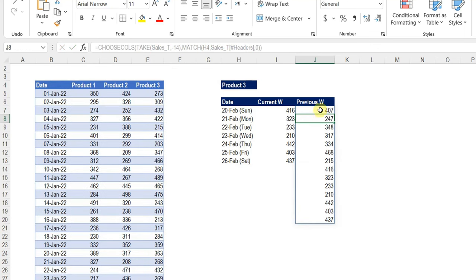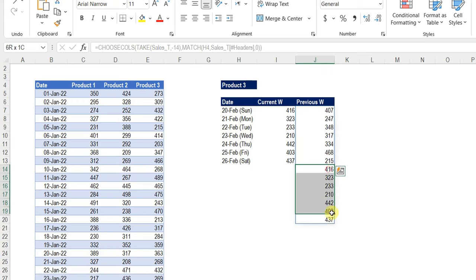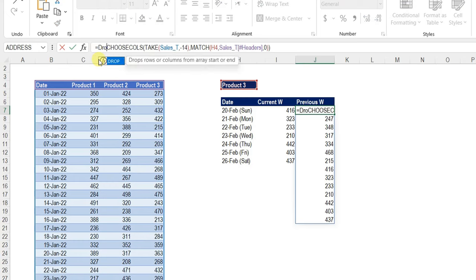It will give you 14 days. This 7 days exactly like those, and then this is the previous 7 days or previous week. So in my case, I need to drop these 7 days. So this is exactly what I'm going to use. I'm going to use the drop function before the choose column function. So I'm going to write drop, and at the end, I'm going to drop the last 7. So I'm going to use -7, close the bracket and hit enter.